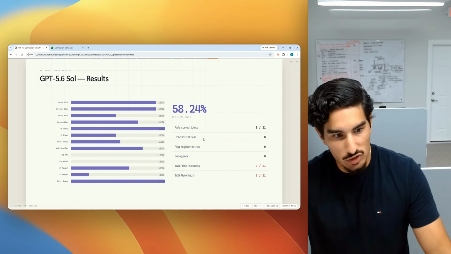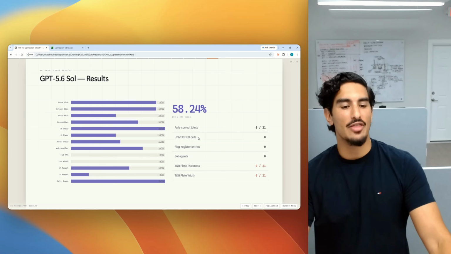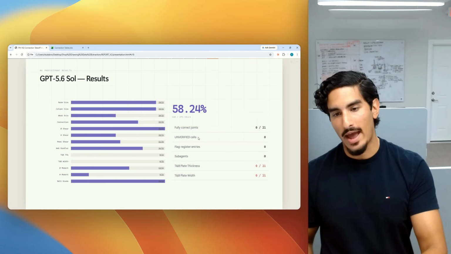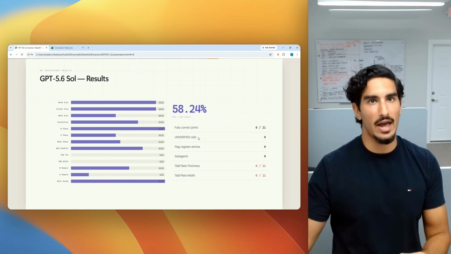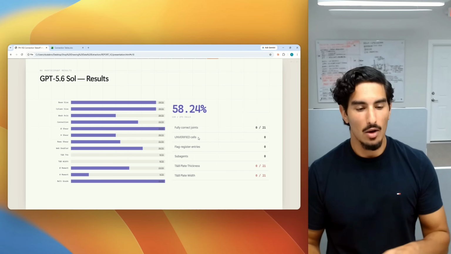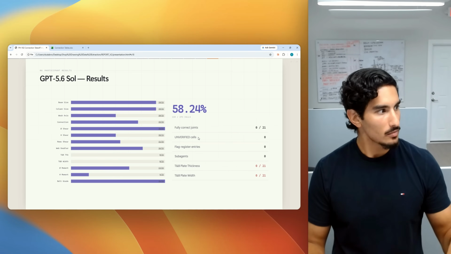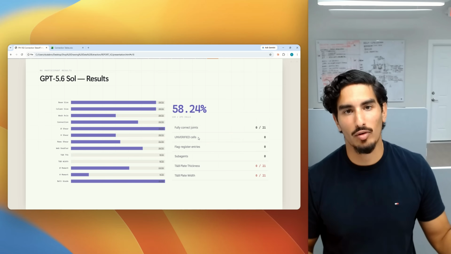What I was very interested in was the unverified cells. I thought that even if it didn't know the answer, it wouldn't convince itself that the answer that it got was correct. And the lack of unverified cells says to me it was able to convince itself that it had the right answer when it didn't.